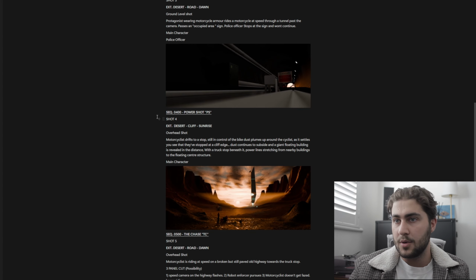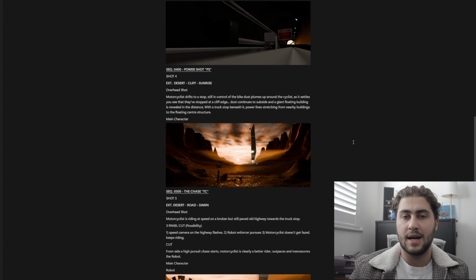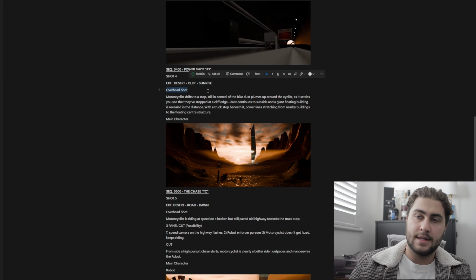And then we have what I'm calling the power shot, because this is the image that made me design the whole animation from scratch. It's what I saw in my head, and I was like, nah, I need to make this happen, and to tell the story of how this happens. So it's shot number 4, it's an exterior, a desert, on a cliff, and it's sunrise. And it's an overhead shot.